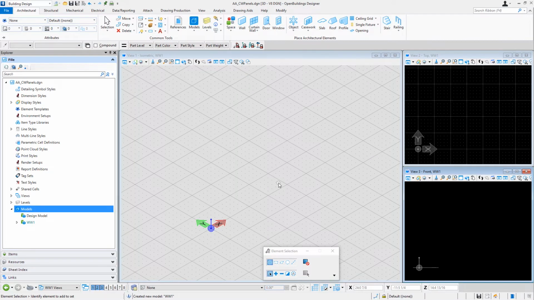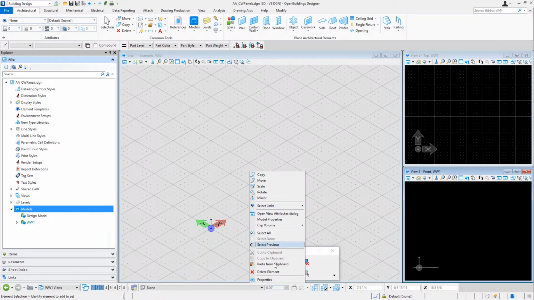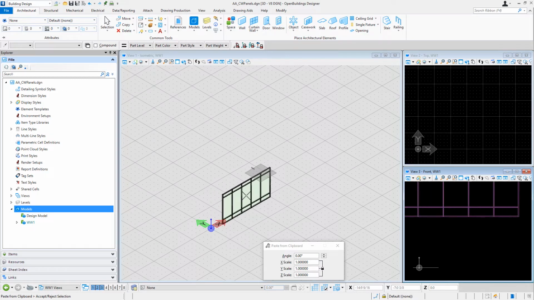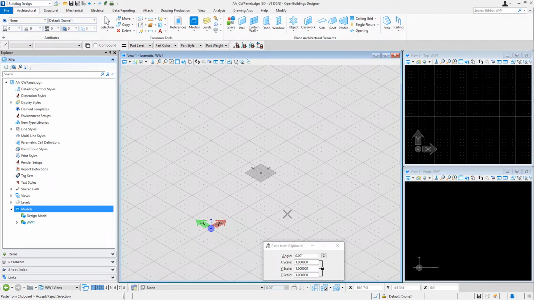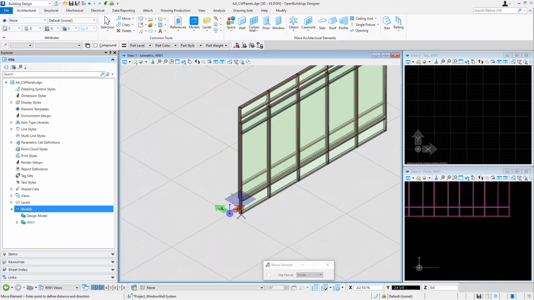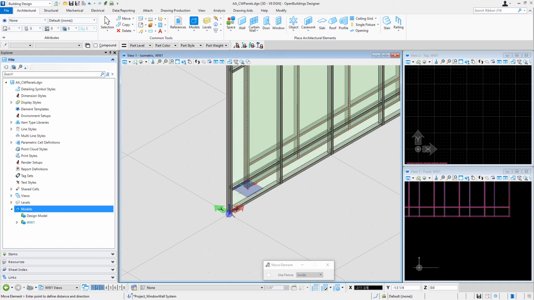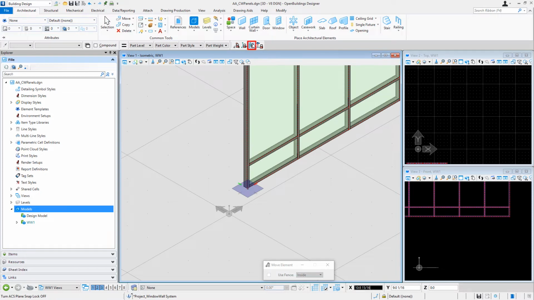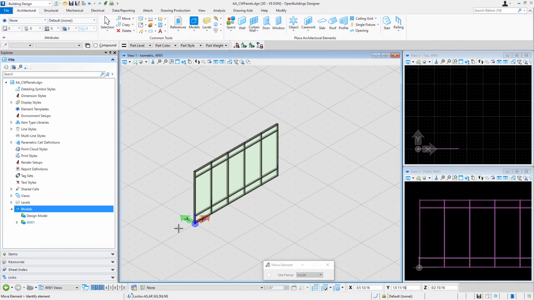And now I'm going to paste from the clipboard that panel which I copied. Now just get it down there close to my 0, 0 origin. I'm actually going to move the entire panel so that this lower corner here, which I'm going to align with my building slab, is on the 0, 0 origin. So this is the one instance of the panel.